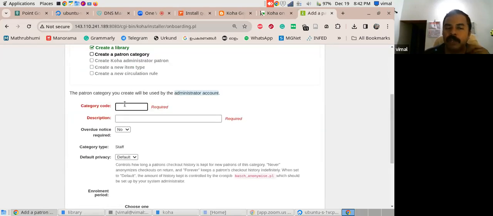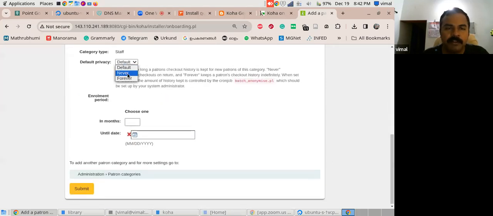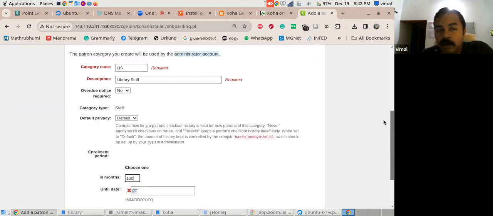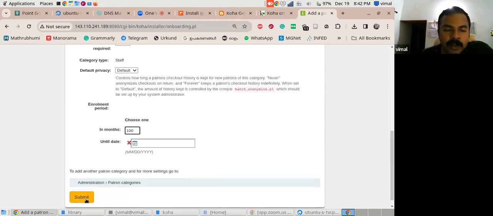Then first we have to create a patron category, for example library staff. Description, library staff. Overdue notice required? No. Privacy, I don't know what it is. Okay. Enrollment period, for example 100 months, the duration of their membership. Okay, submit.